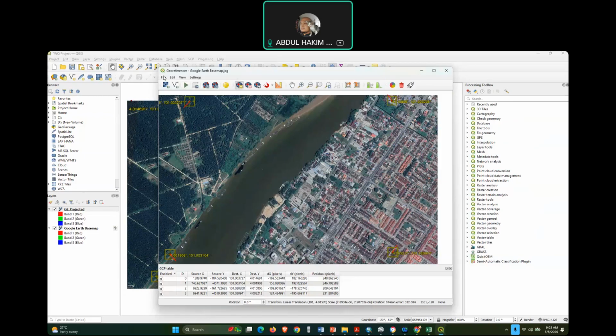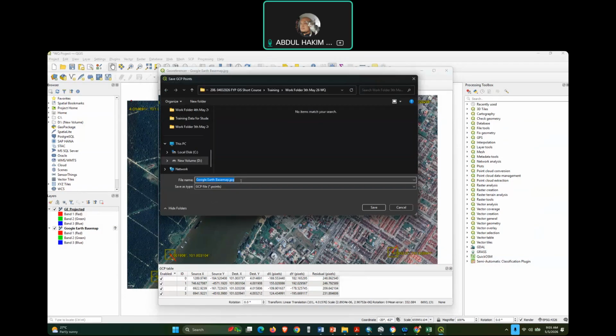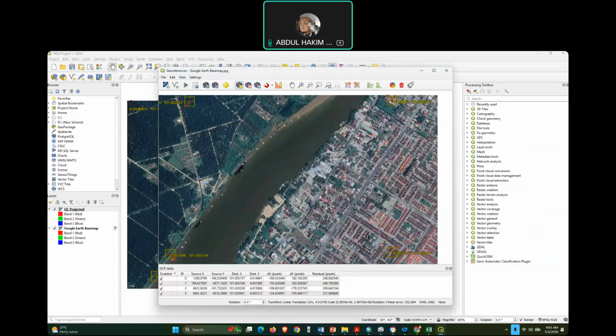One more thing, you can also save the GCP marks that you have inserted the value. Go to file and then save GCP points, like so. Save GCP points. This one is optional. You want to have it or not, it's up to you. So Google Earth GCPs, then save. All right.